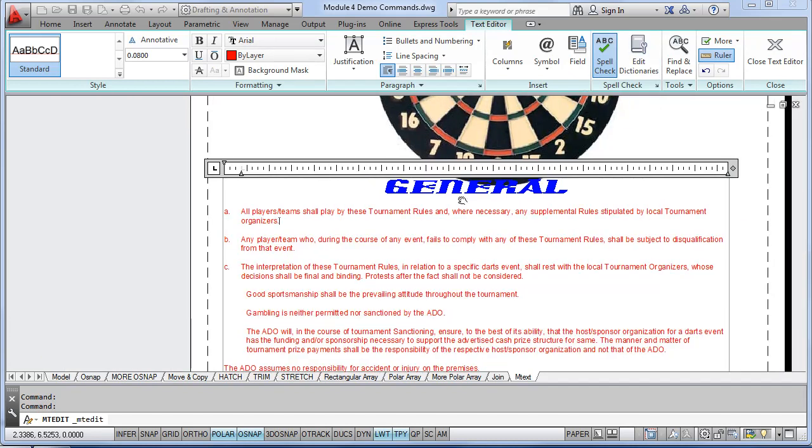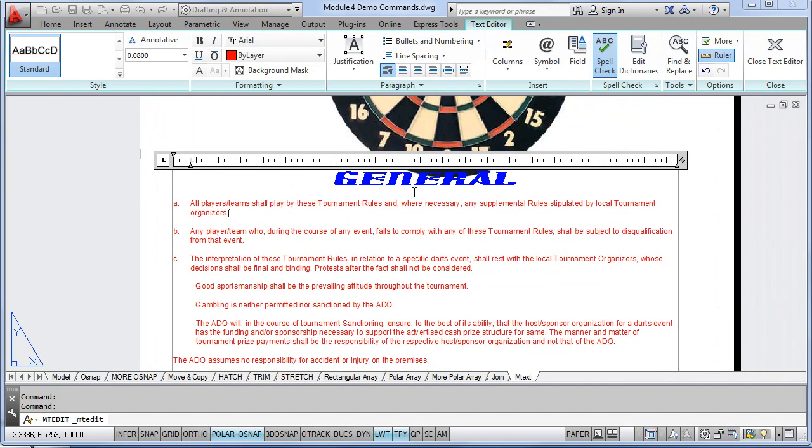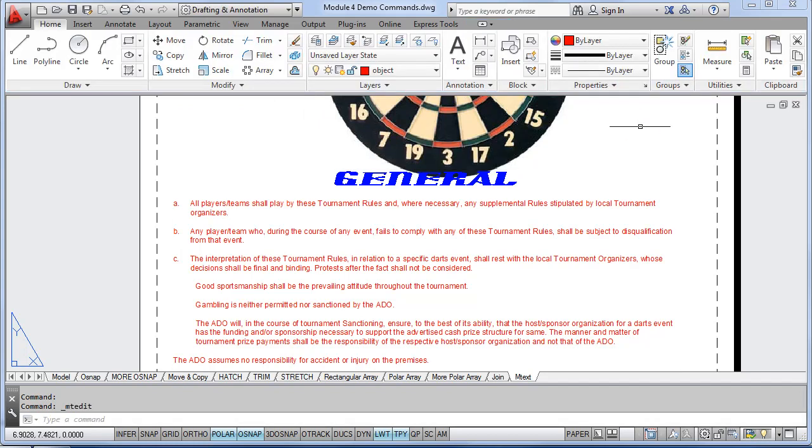So those are some basic features of the Mtext editor. When you work on your assignment, take the time to look at all the different features. Once you're done editing, click outside the text editor, and it's complete.